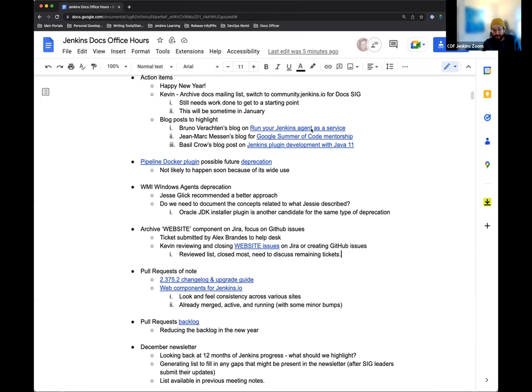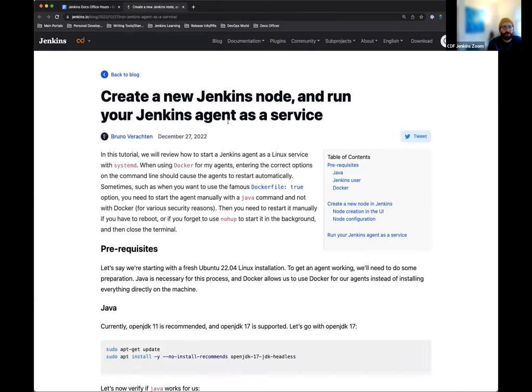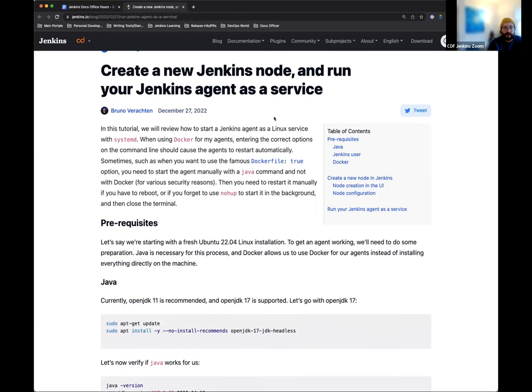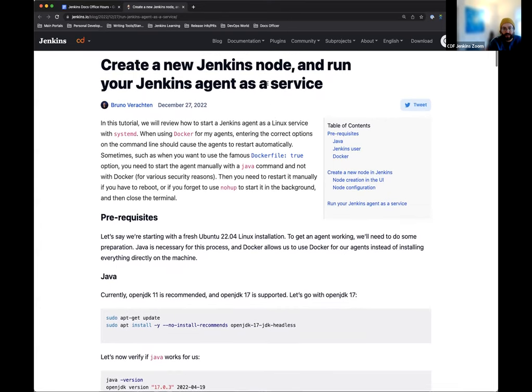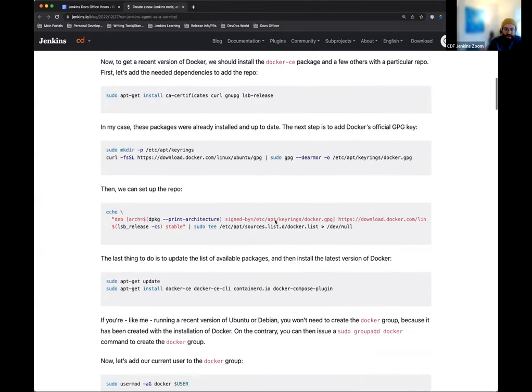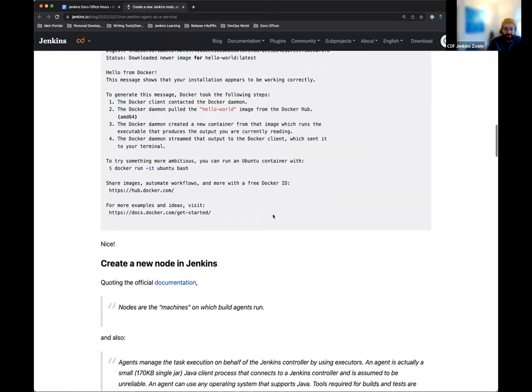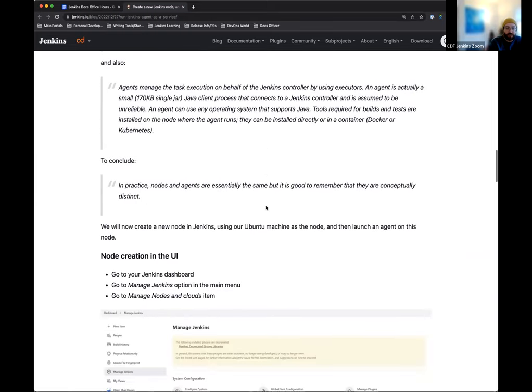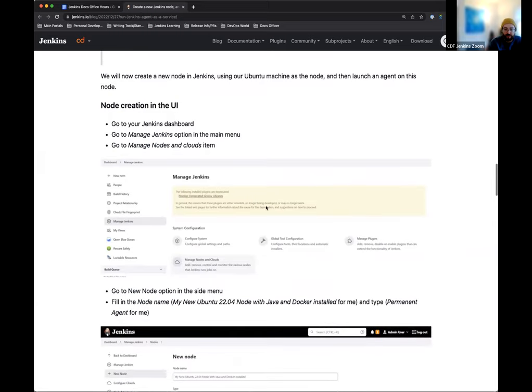And then most recently, Bruno Verachten's blog post on running your Jenkins agent as a service. This was just published last week. But it's a great overview and tutorial of how you would create a new Jenkins node and run your Jenkins agent as a service, as the title says. Great instructions, a very nice personal feel to it, and personal examples. And Bruno, is there anything you'd like to share about the blog post or highlight on here or anything else?